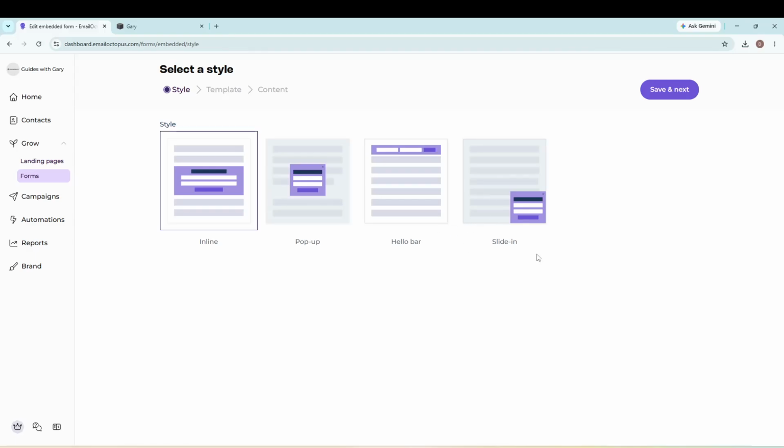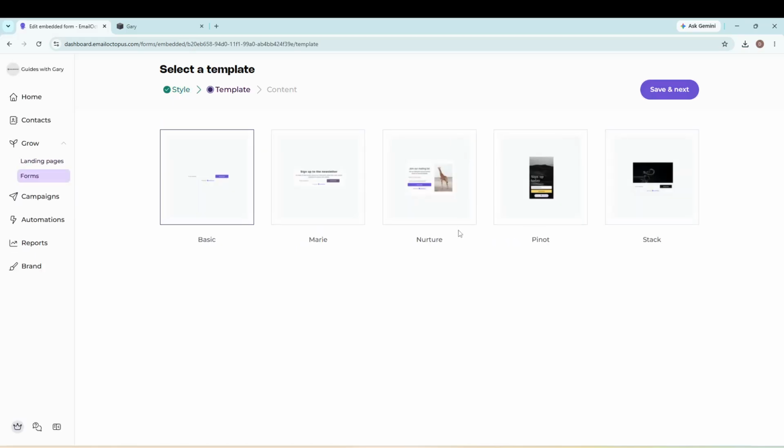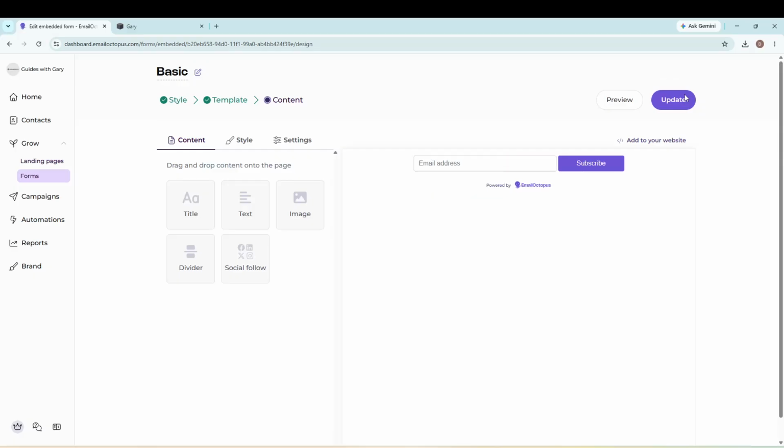After you click Create Form, you will be prompted to select your list. Choose the list that you want new subscribers to join. This is important because the form you create will automatically add people to the selected audience. Take a moment here to confirm you have picked the correct list, especially if you manage multiple newsletters or campaigns.